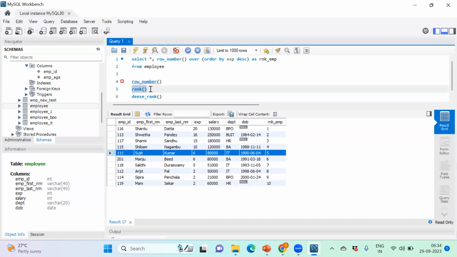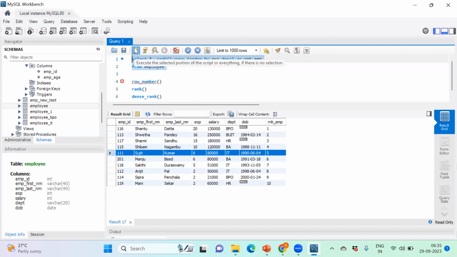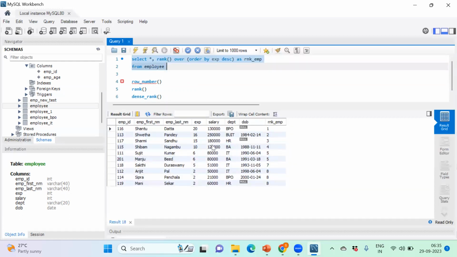Let me take rank instead of row number. The same representation: rank, open brace, close brace. Over is a keyword, rank over, then order by on top of that particular column. Whether it should be ascending or descending, we can determine based on our requirement. So this is the new column name. Okay, let's run it. Rank. So based on experience, we have put the rank.